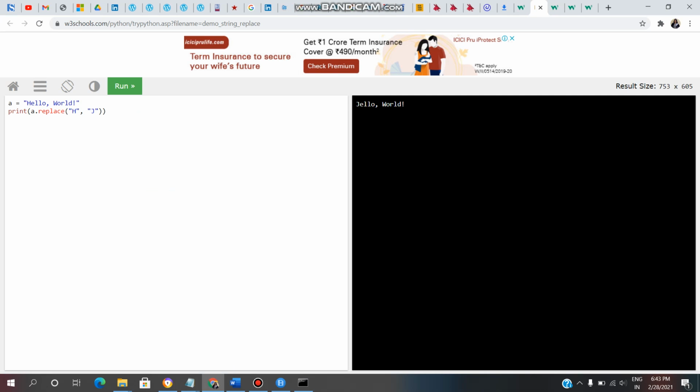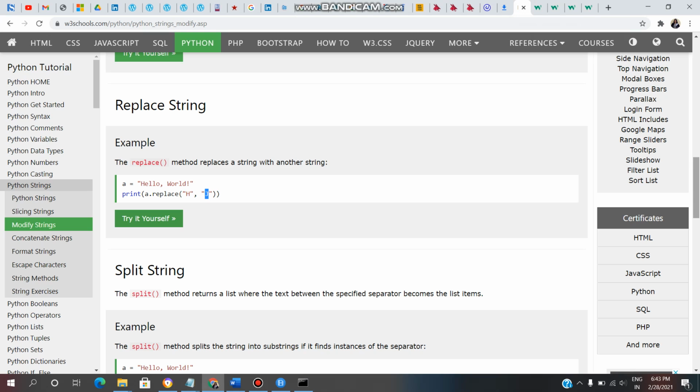So click on try it yourself. See, we got Jello World. Here we removed H and replaced it with J. So here a dot replace H comma J. We are replacing H with J. So we got output as Jello World. We can replace any letter or any character in that string. We can replace hello or we can replace he, L, anything we can replace with another letter. So this is the output. I hope everyone is clear with this.